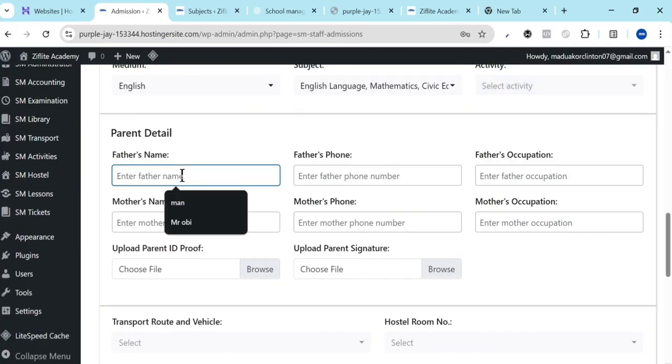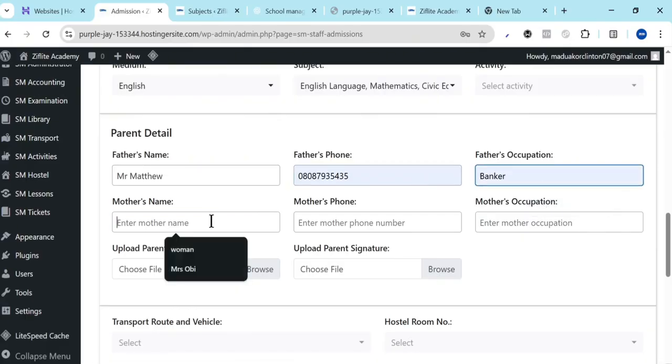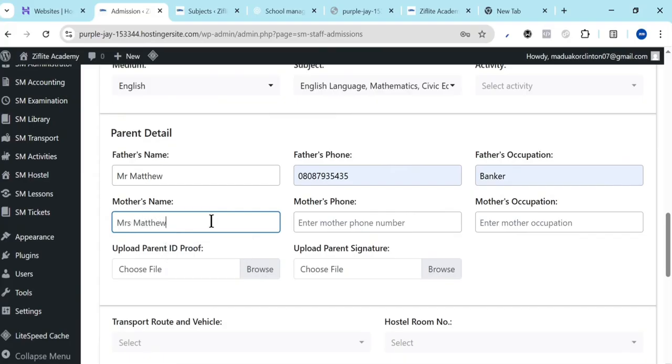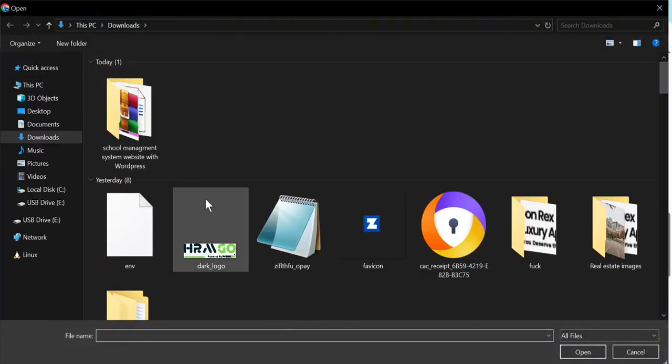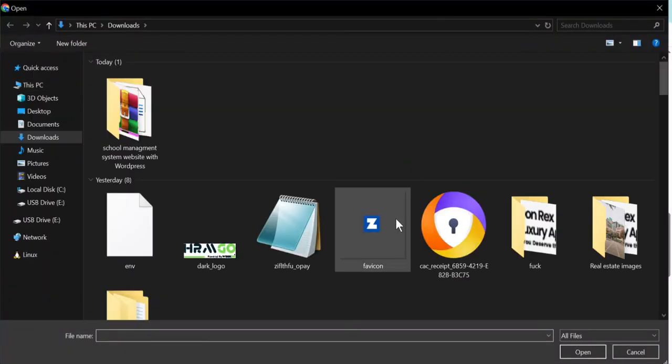All right. So his parents' name. Now we will have to create parent info for him. So his father's name is Mr. Matthew. His father's phone number is this. His father's occupation is a banker. Mother's name is Miss Matthew. A phone number, we'll just pick a random. Mother's occupation, she's a doctor. Upload a parent's ID. I'm just going to put this here. Upload parent's signature. Also going to put this here.